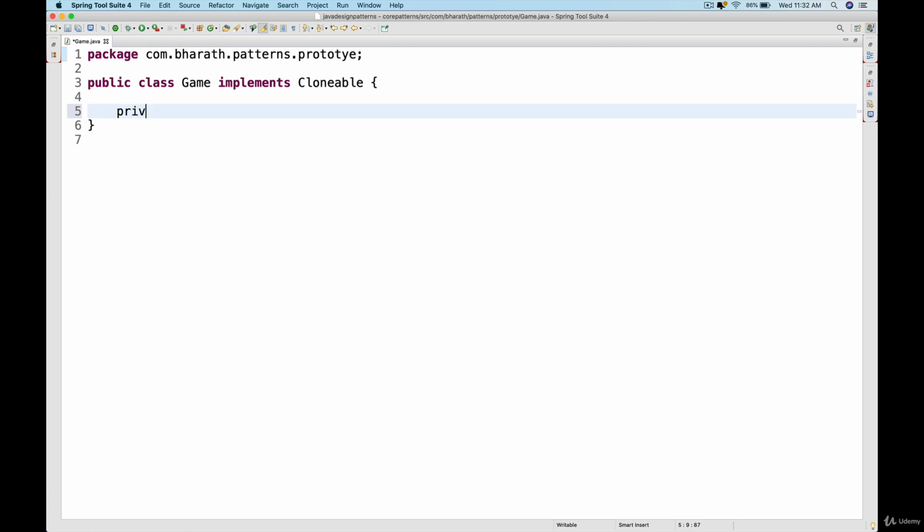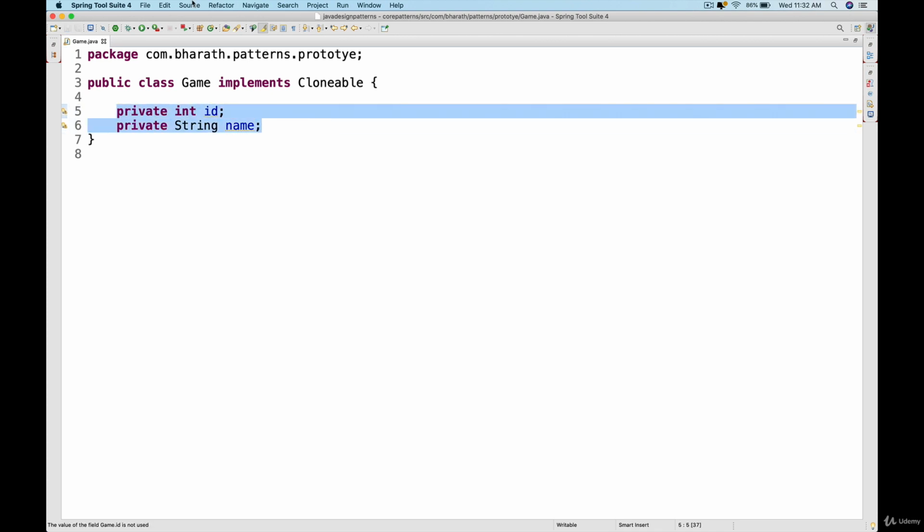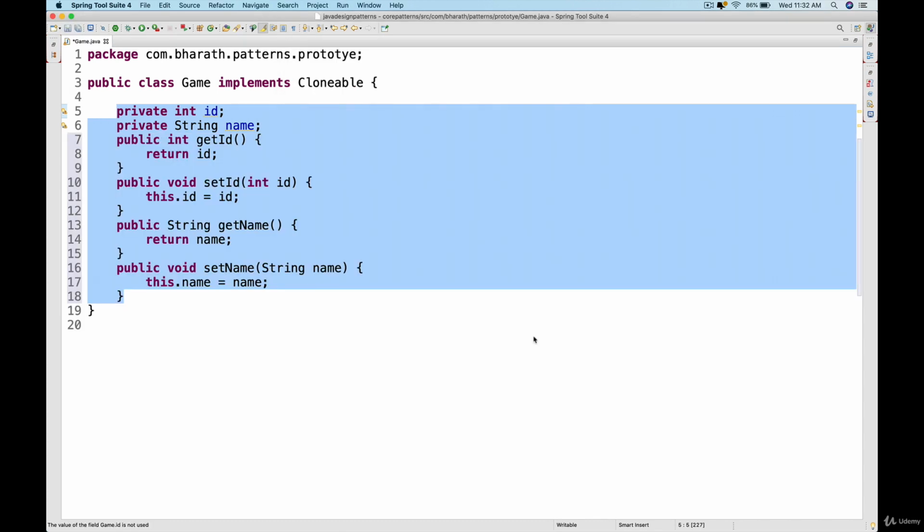Double click to maximize. Let's add a couple of fields here. Private int ID for every game and private String name of the game. Select them. You can generate the getters and setters. Go to source, generate getters and setters. Select all. I want it after the last field, which is name, generate.